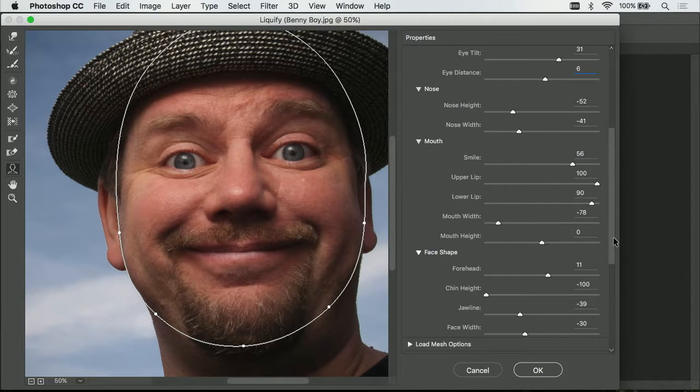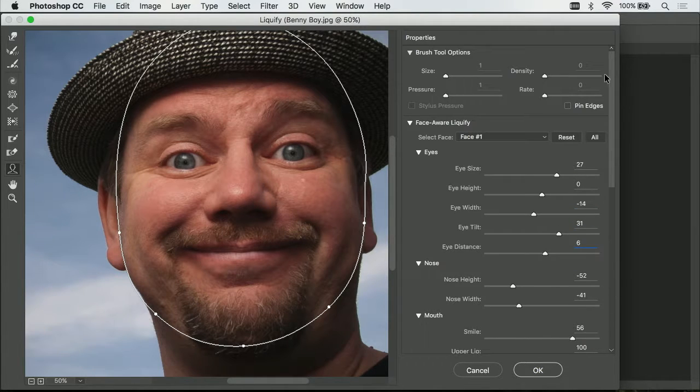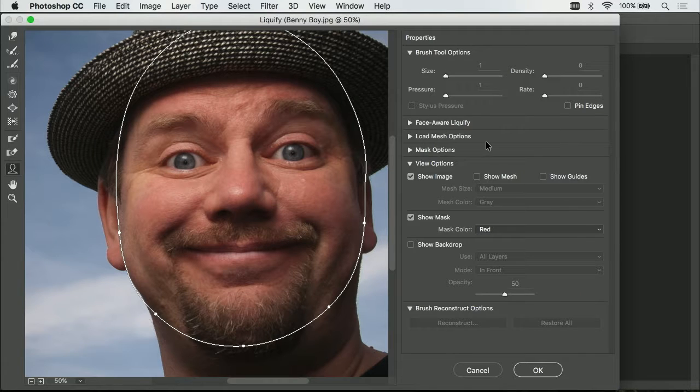And with the nose, we can do both the width and the height. With the mouth, we get the smile amount, upper lip, lower lip, the width and height, all that kind of stuff. But the main thing that's nice about this is that it's automatically detecting where these areas are. So it simply saves you time. None of those things are things we couldn't have done in the past. It's just that we would have to choose the appropriate tool in here in order to accomplish it.